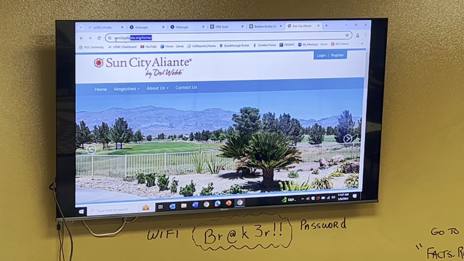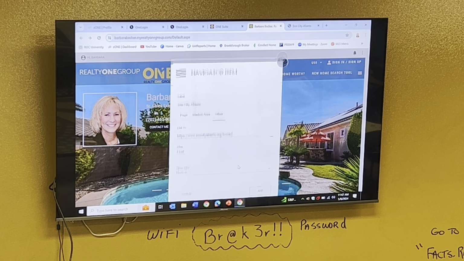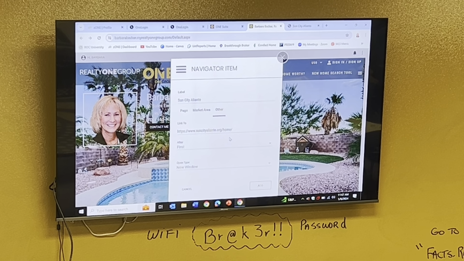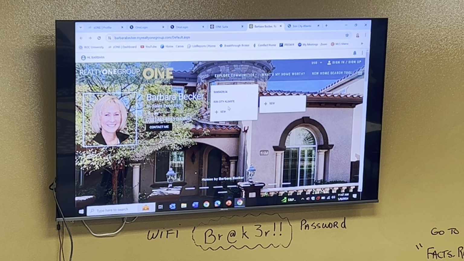So I actually went into it. I'm going to copy the URL. I'm going to go back here and hit link to, paste it. I'm going to make this in a new window. And I can actually put this above Summerlin. So you can move them if you like. If you want that to be first, you can make that first. But I want Summerlin to be first, so I'm going to make it after Summerlin. Oh, I see. If we want to get rid of them, we just hit that little trash can. Yep, you can hit the little trash can. So now I have Summerlin and Sun City Aliante.